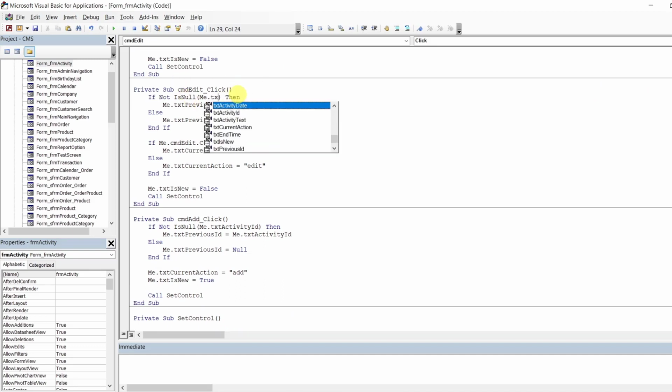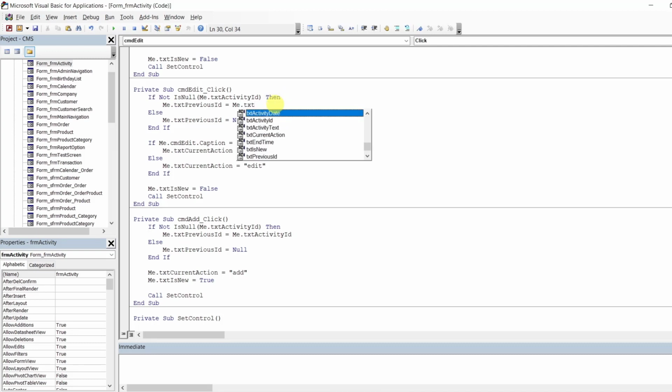If we are editing, we want to save this to a previous, just in case we want to cancel adding activity or editing activity. All right. All looking good.